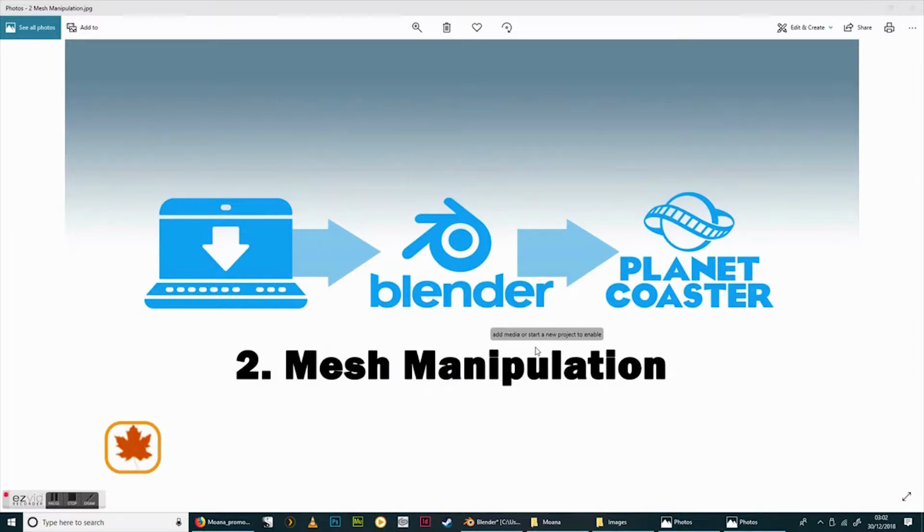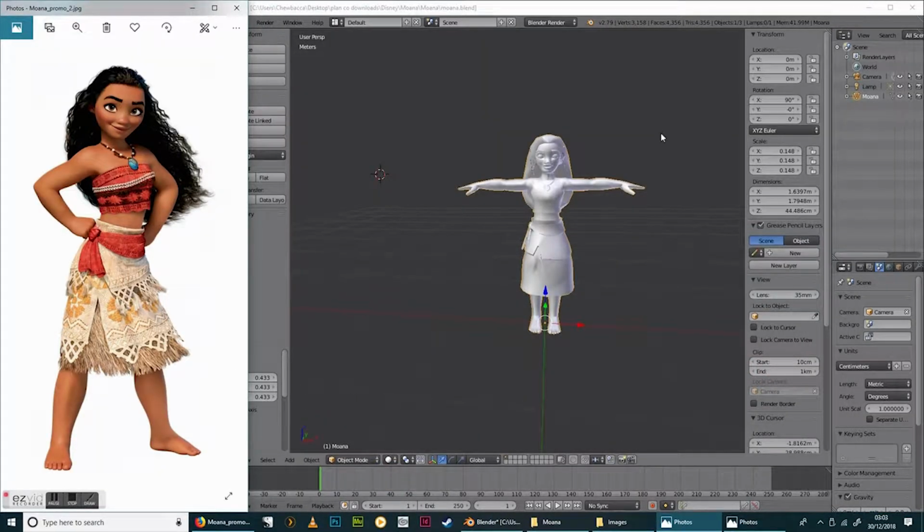Okay, so the last episode we did some scaling, and what we're going to do now is actually manipulate the mesh so it's in a pose, so we can actually get a statue pose. Most of your models will come in this T pose.